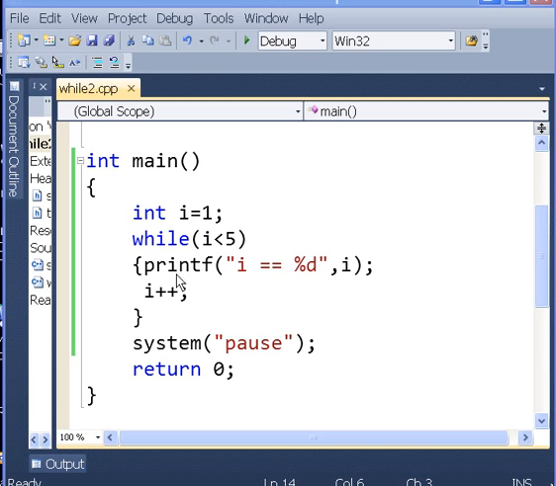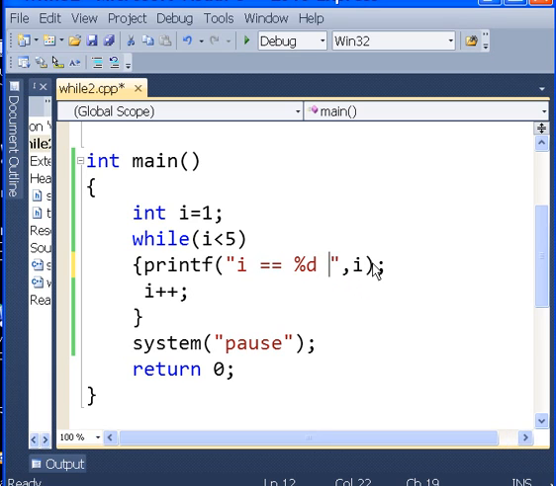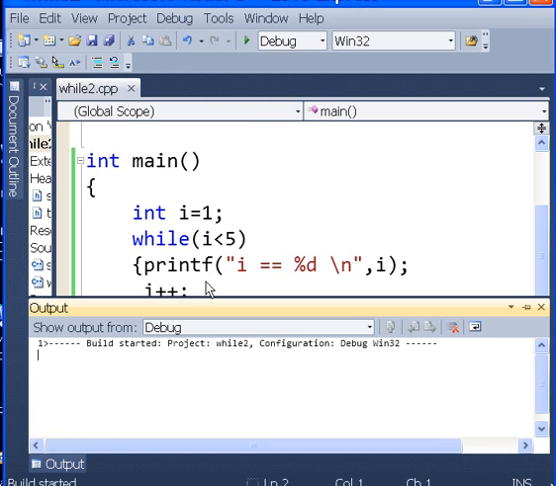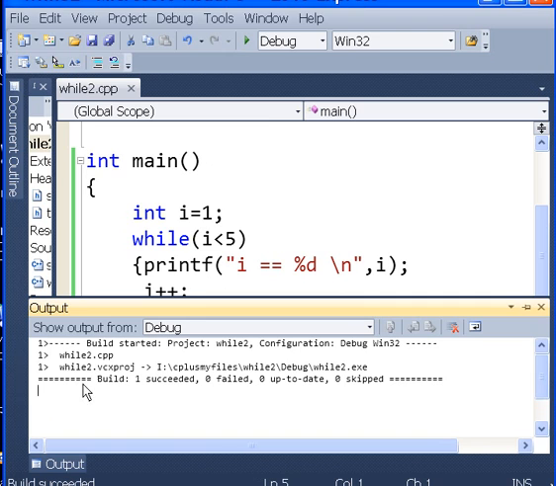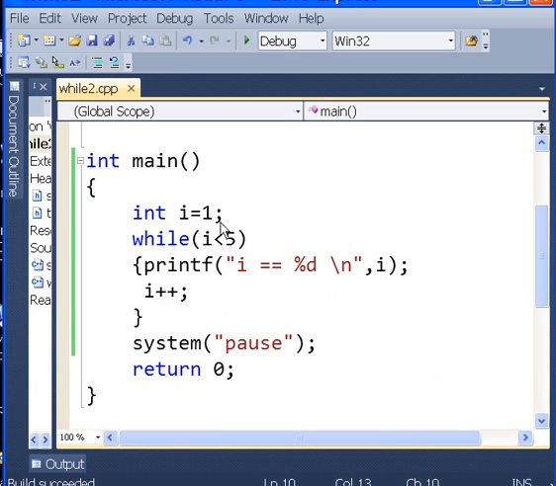One more time. Oh, when it prints out i, I forgot something. I also wanted to put in the carriage return line feed. So I'm going to put in a \n right there. That'll put in the carriage return line feed. I just saved it. Let's rebuild this again. Let me hit F7. And it worked. Wonderful.